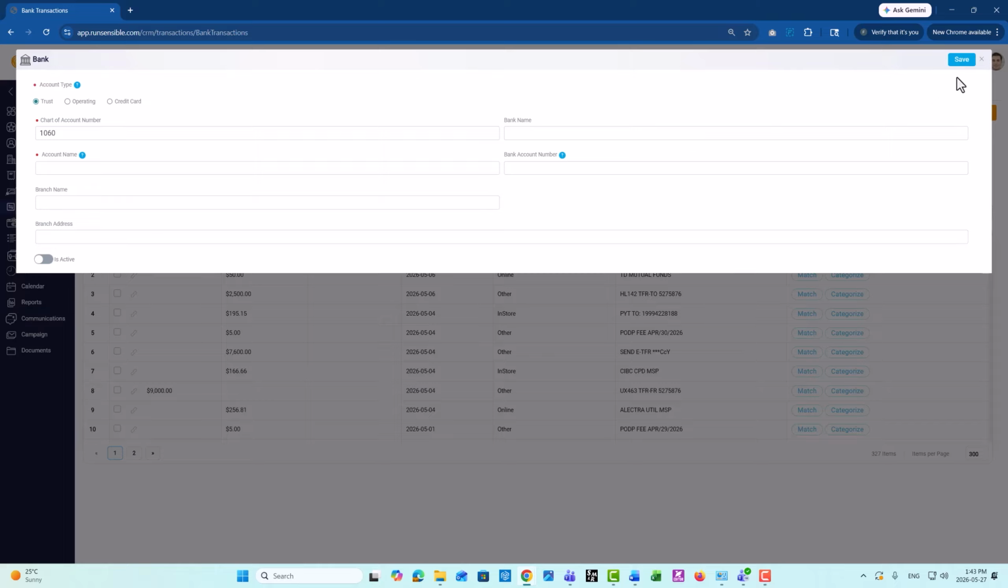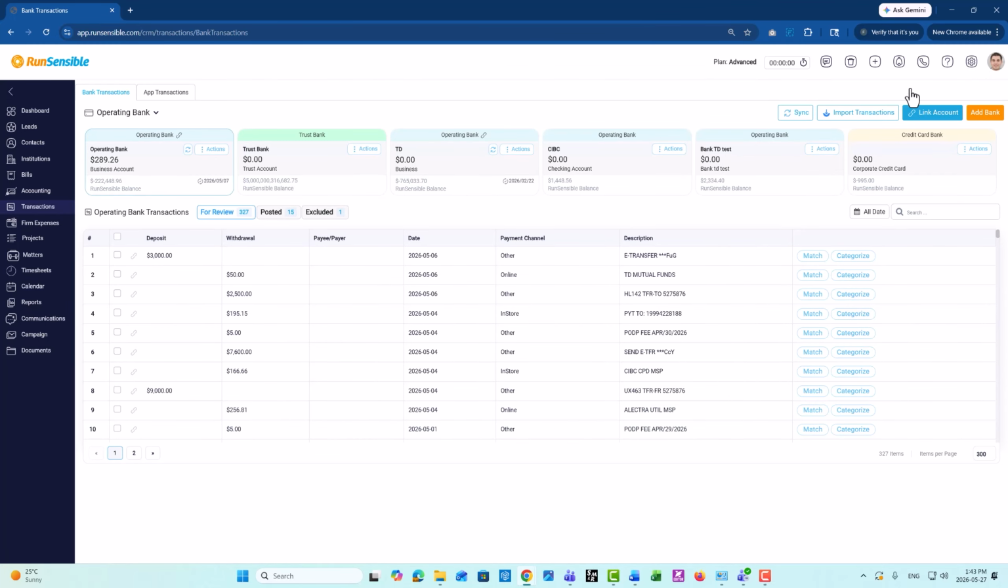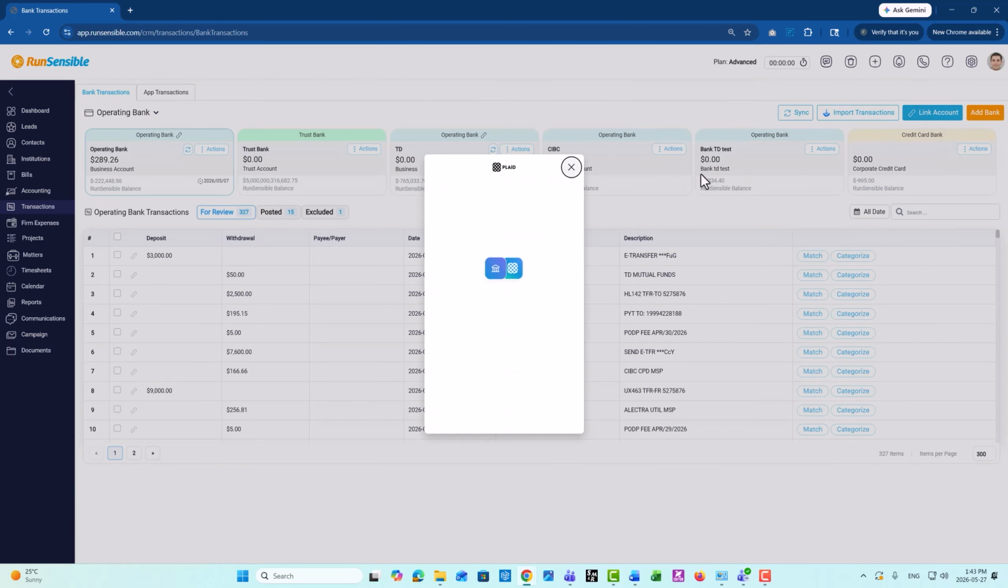Once all necessary details have been entered, click the Save button at the top right corner of the form. The internal bank account will then be created and will be available for linking to a real bank account or for importing transaction data. Users can also connect a real bank account to an existing internal bank account. To do this, click the Link Account button located in the top right corner of the screen.